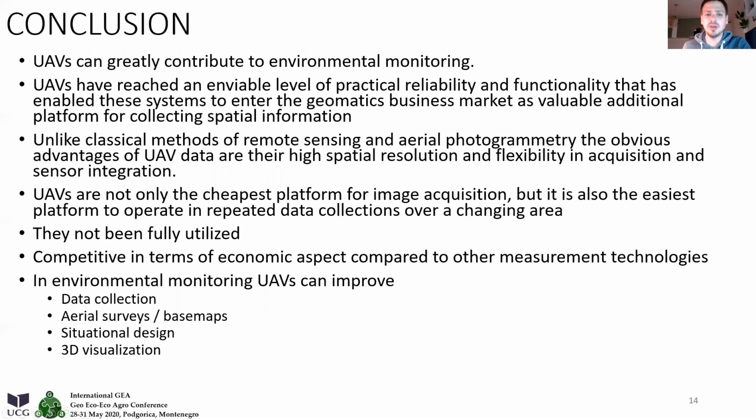But despite that, we can conclude that drones can greatly contribute to environmental monitoring, and they reach an inviolable level of practical reliability and have many advantages to operate in repeated data collection over changing areas. However, their role as a low-cost airborne platform has not been fully utilized, although they are competitive in terms of economic aspects to other measurement technologies.